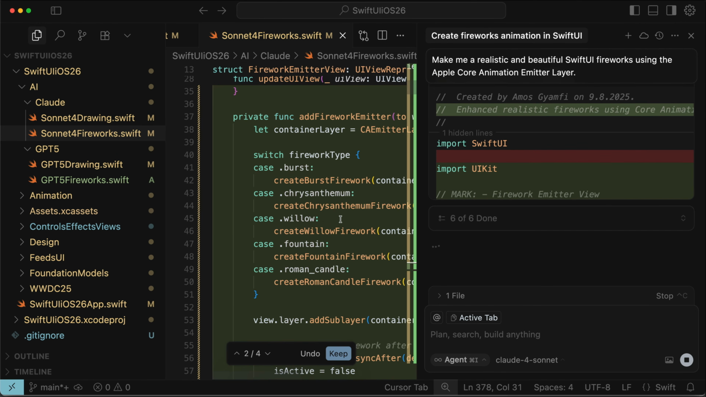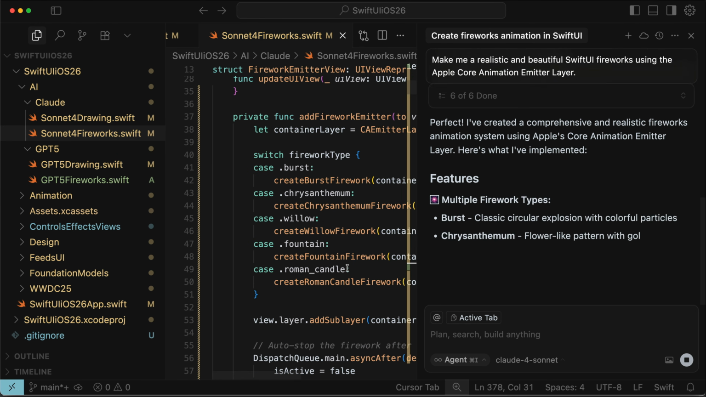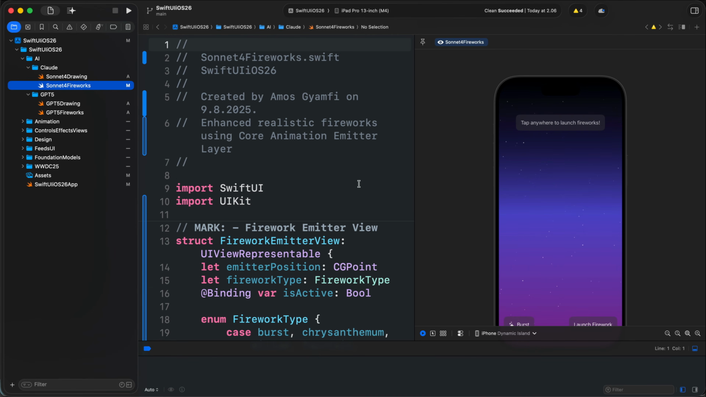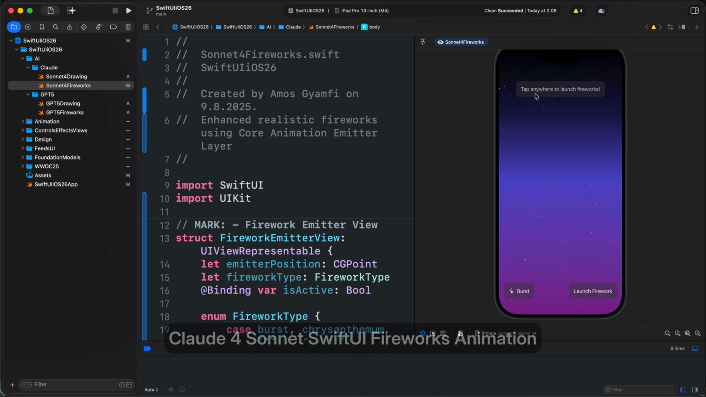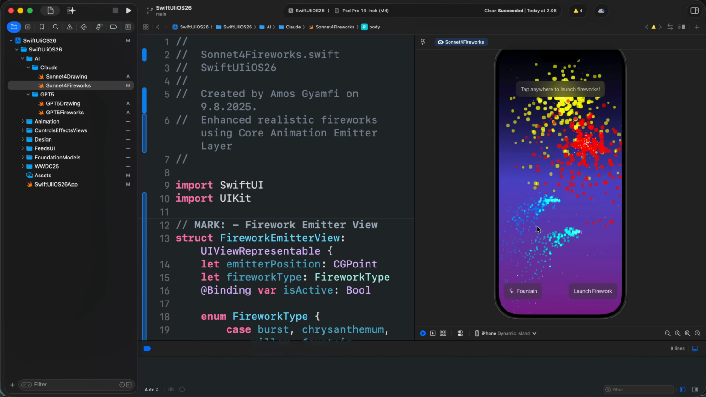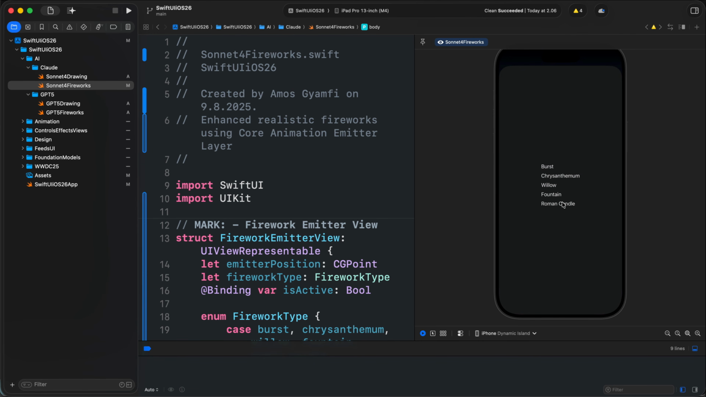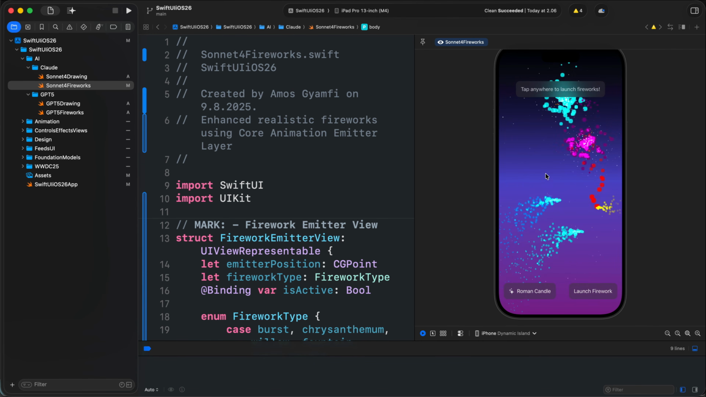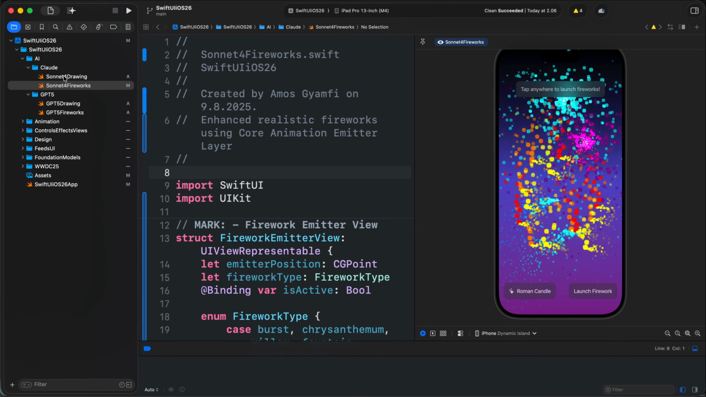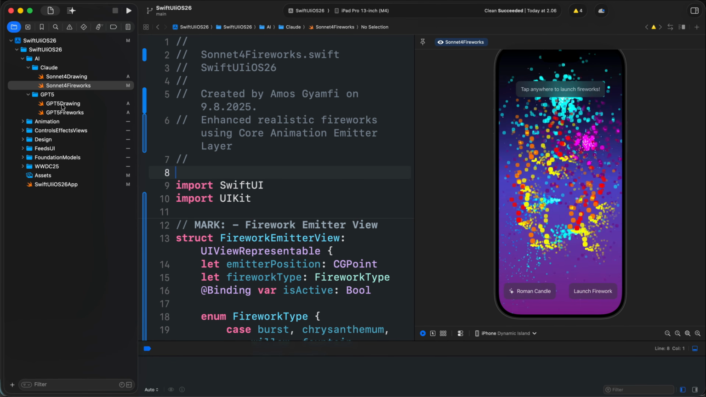It has finished updating the file, so let's keep the changes and go to Xcode and verify what it did. Luckily, we don't have any error. As you have noticed here, to trigger the fireworks, we need to tap anywhere on the screen. And over here, we can select from different categories. So that works perfectly. Let's see if we can create a fireworks animation with GPT-5.